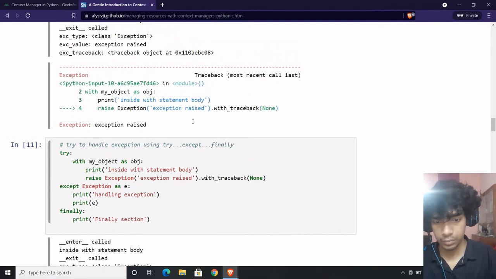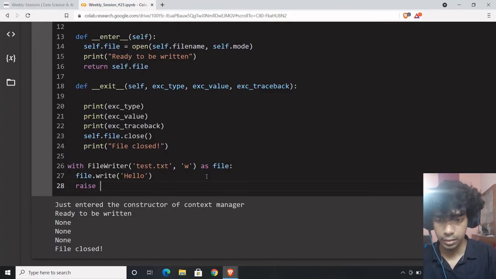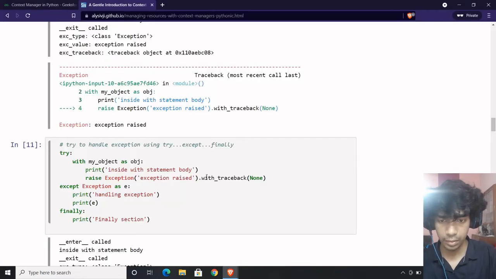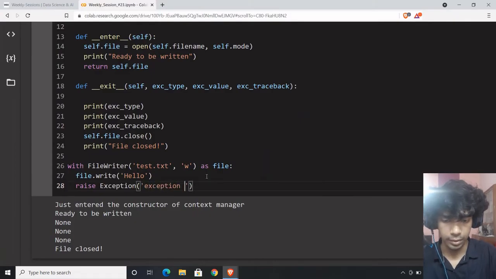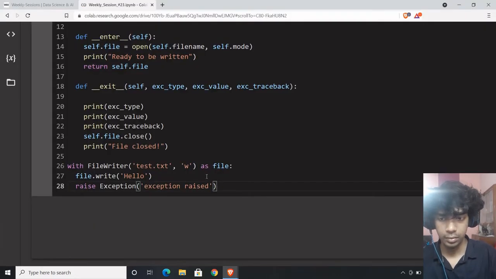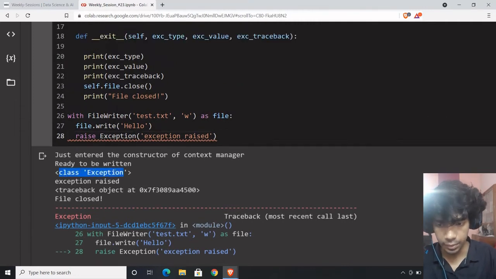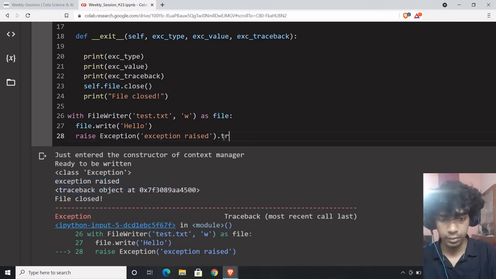If I want to raise an exception, I can raise exception, raised. What does it print now? Class type exception raised is the execution value, and execution traceback is something. And let's say trace with traceback, none.